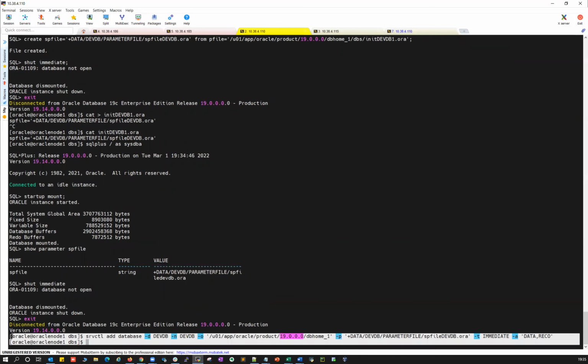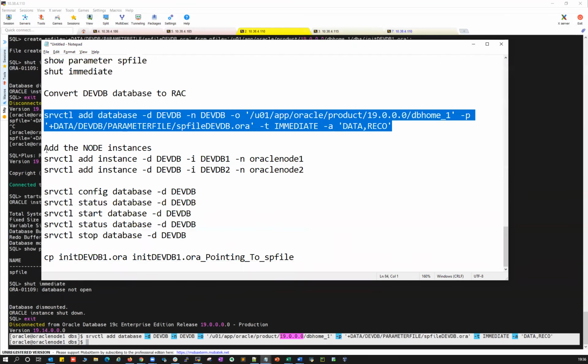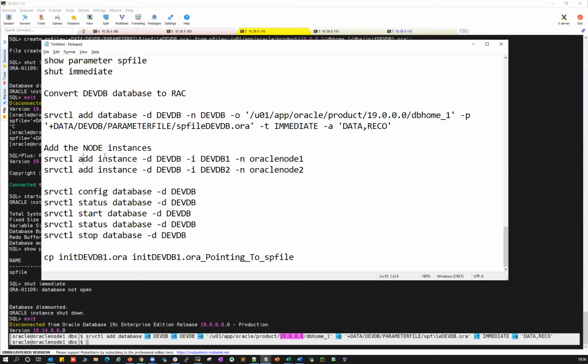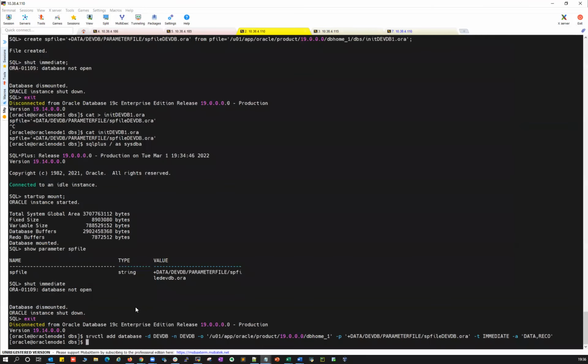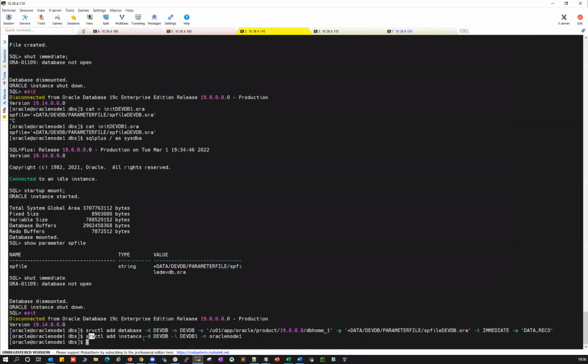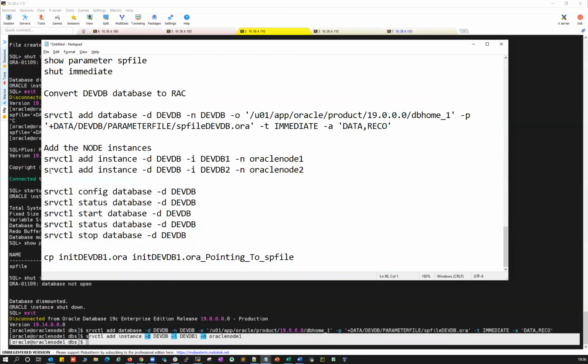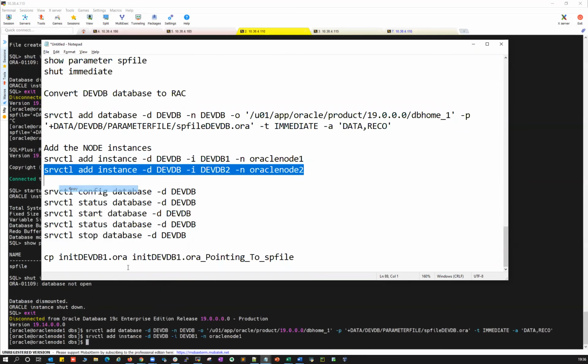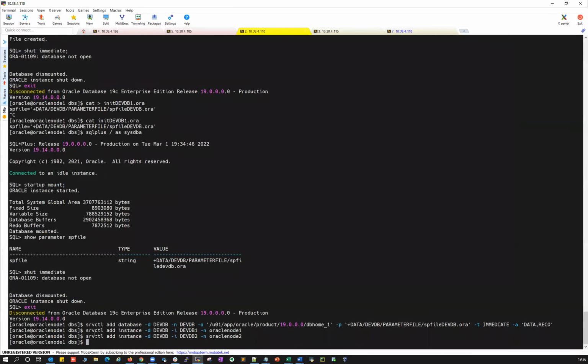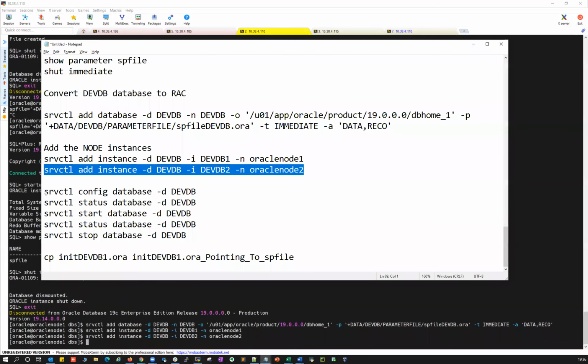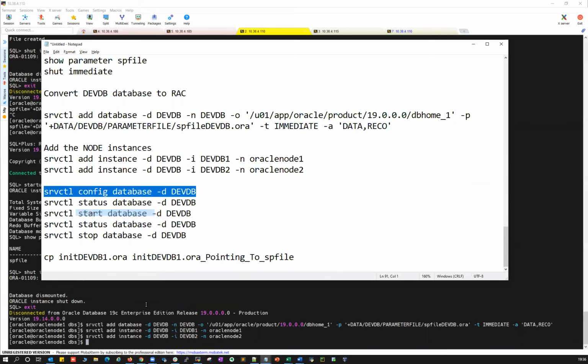It added successfully here. And then now you're going to add the instances, like srvctl add instance for this devdb database as instance 1 on node 1, srvctl add instance devdb instance 2 on node 2. These are the two commands you're going to run. Instance 1 added here, and then instance 2 is also added.